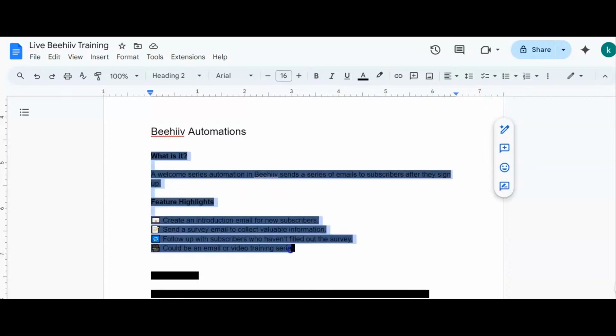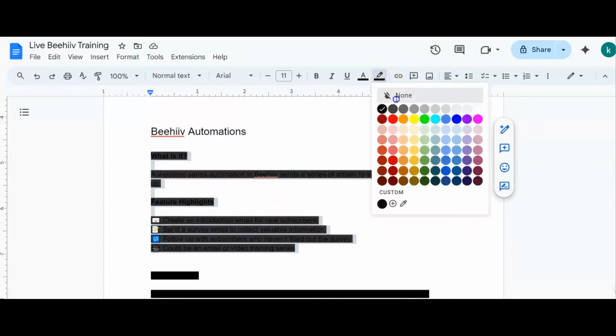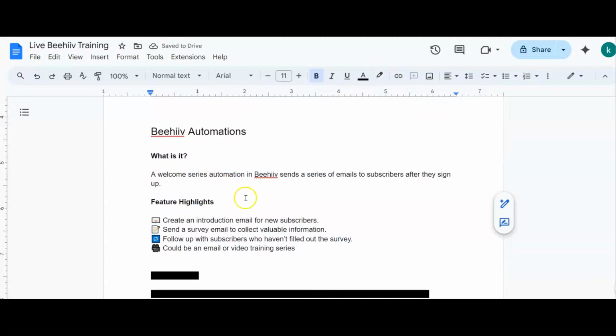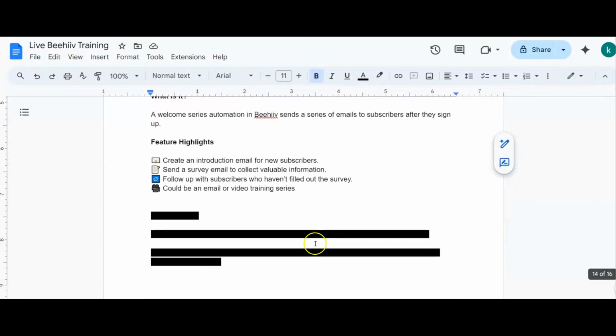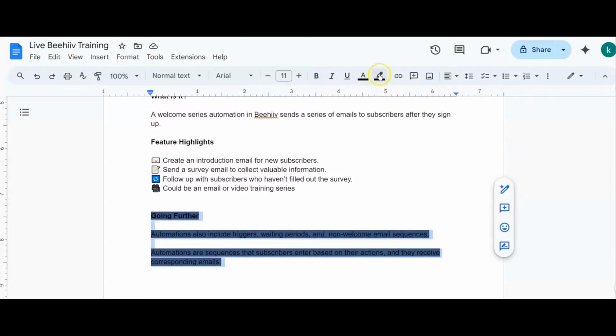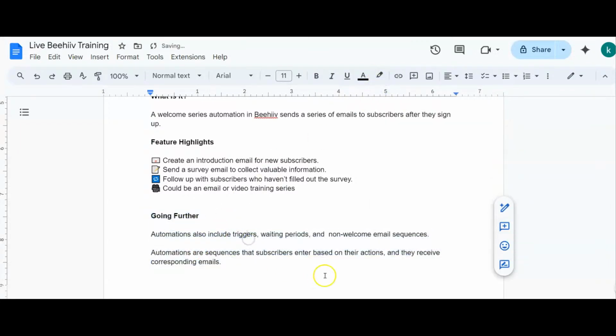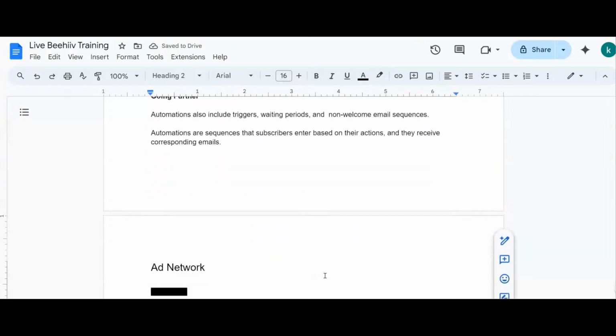It's in our community. So let's just uncover this, make sure that I have discussed everything I wanted to. So yeah, welcome series is what I've shown you. We've shown the introductory email. So yeah, you can get survey information through automations, and they've got their survey tool as well, which I'll show you in a second. Follow up subscribers who haven't filled out a survey. So if somebody has or hasn't taken an action, we can go from there. And as I said, it can be an email training series, it could be a video training series. It's completely up to you. And yeah, as I said, we've seen triggers, wait periods.